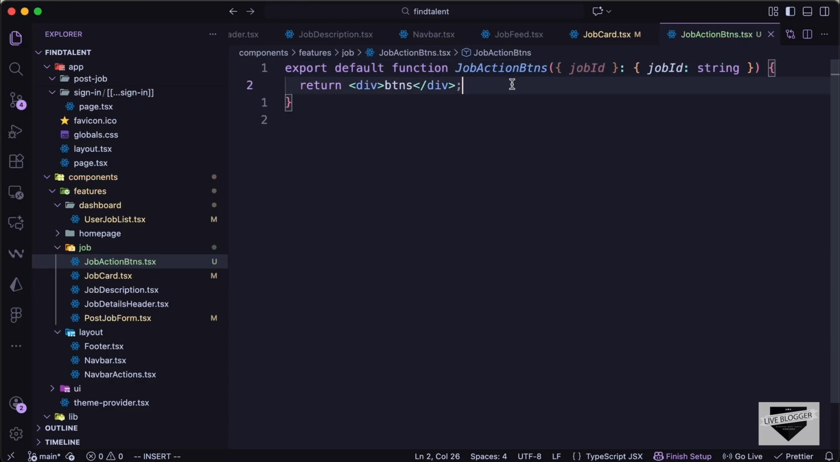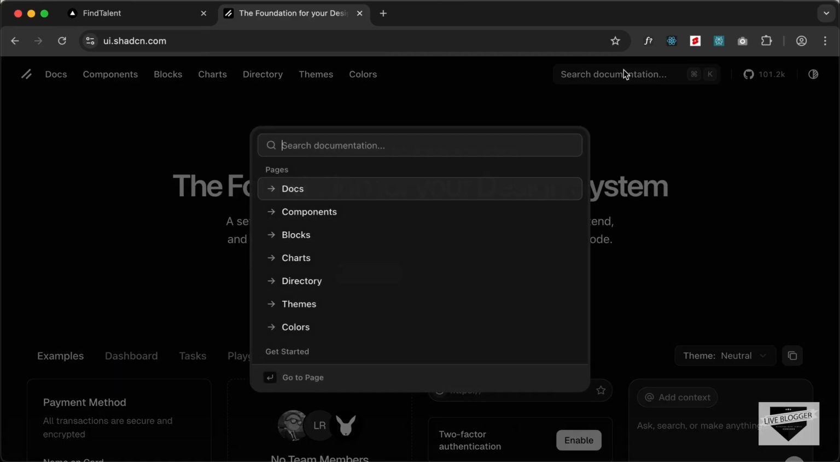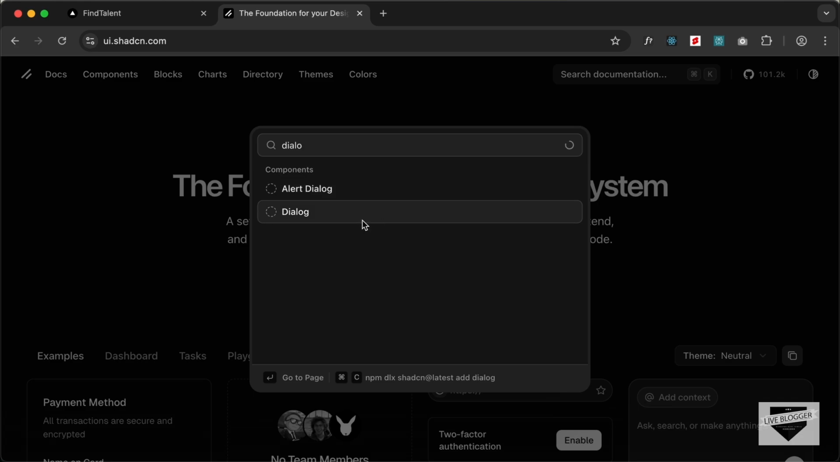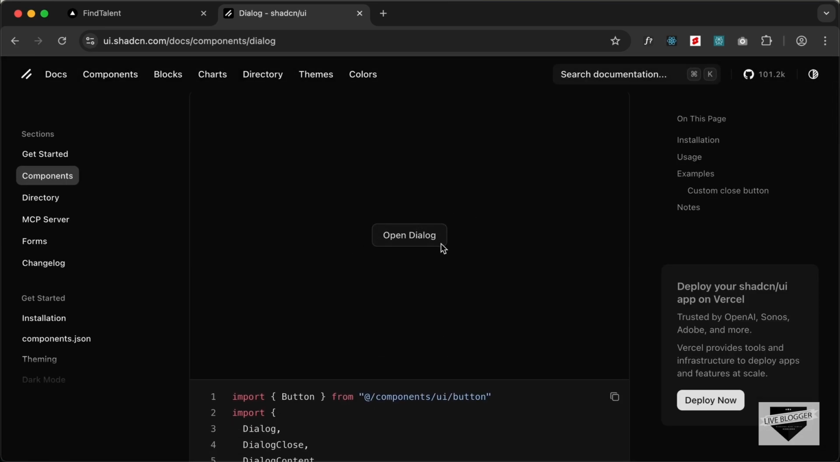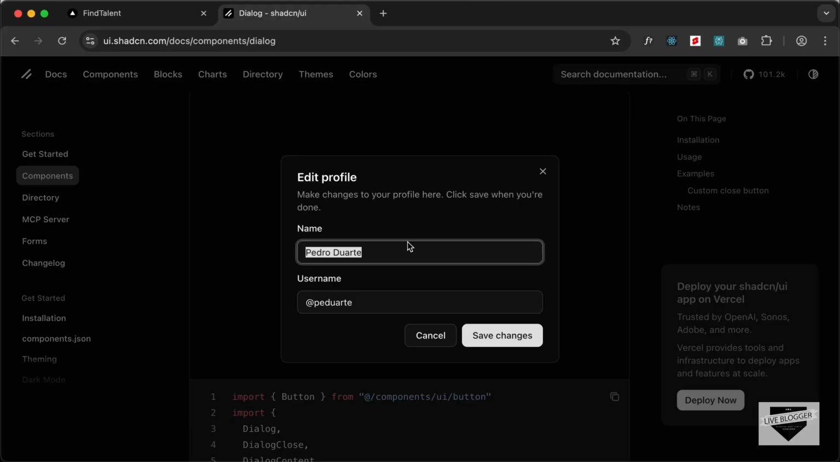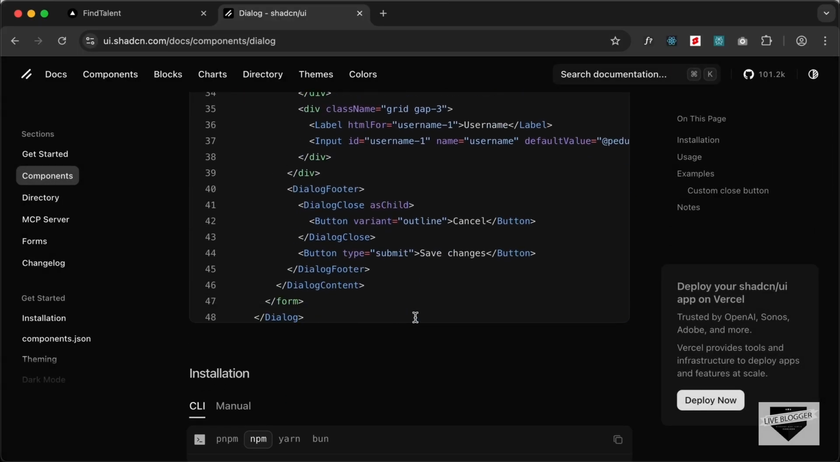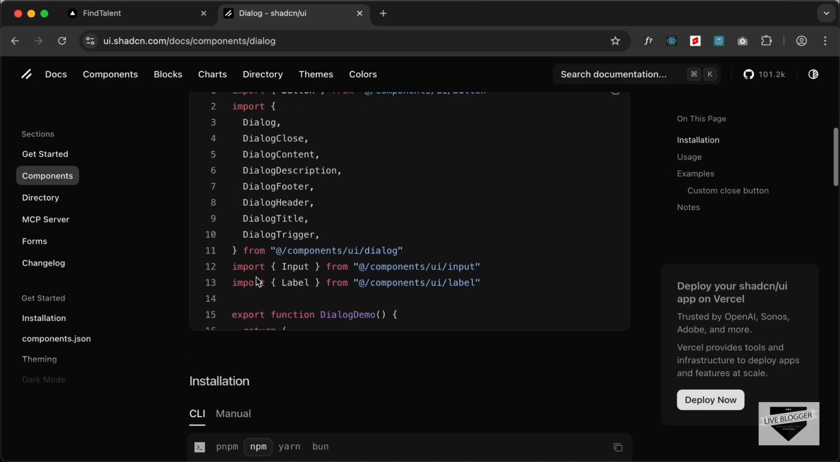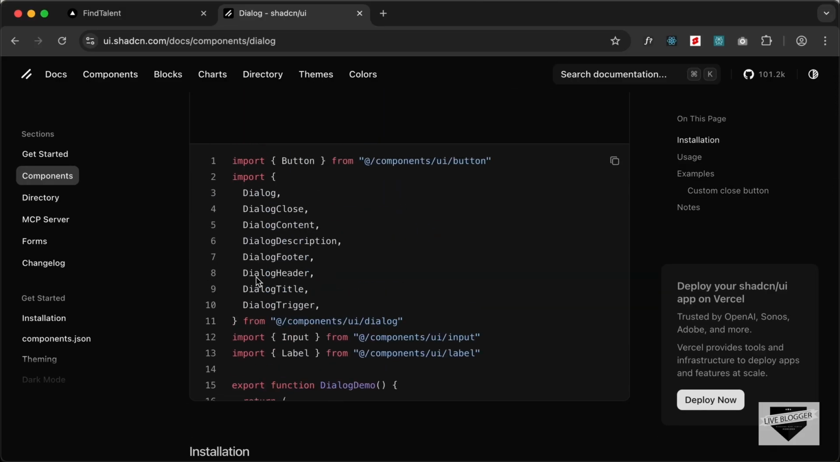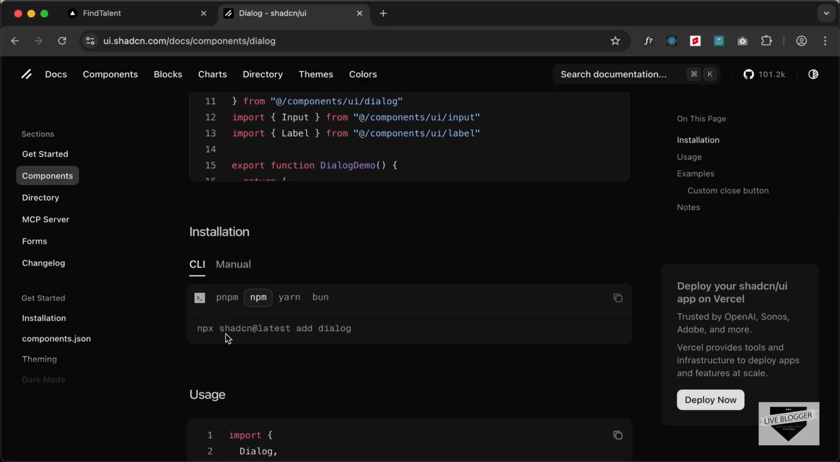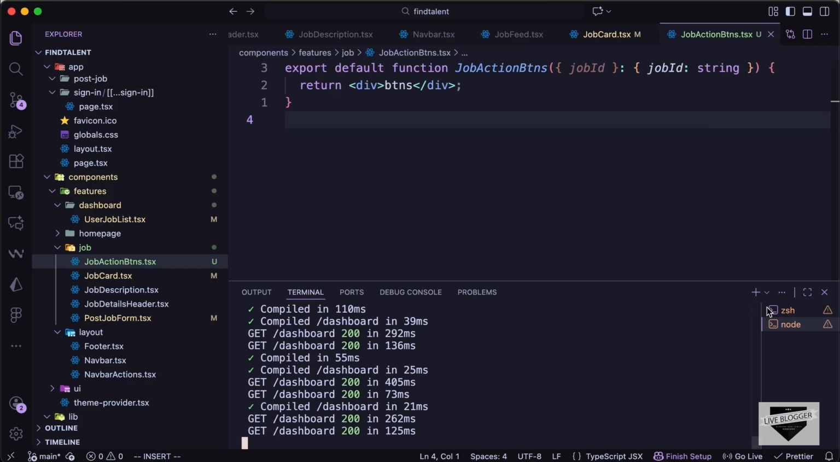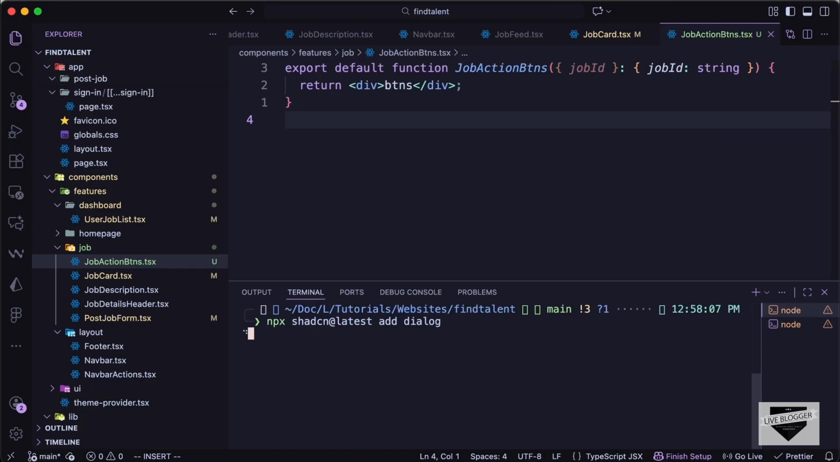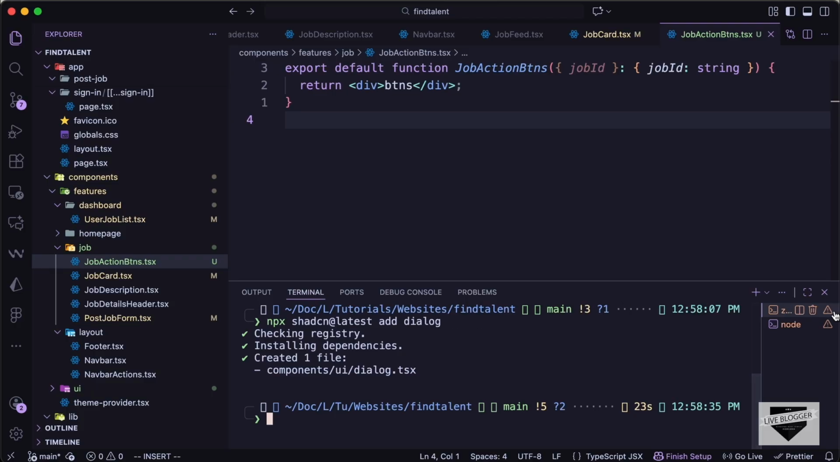Now for the delete functionality, we're going to use a dialog from ShadCN. Just go to ShadCN and search for dialog. We can see we have this button, and if I click on this, we have this pop-up. We're going to use this type of pop-up for deleting our post. The first thing we need to do is install this. Let's copy this command, npx shadcn@latest add dialog, and run it. Right, the dialog component has been added.